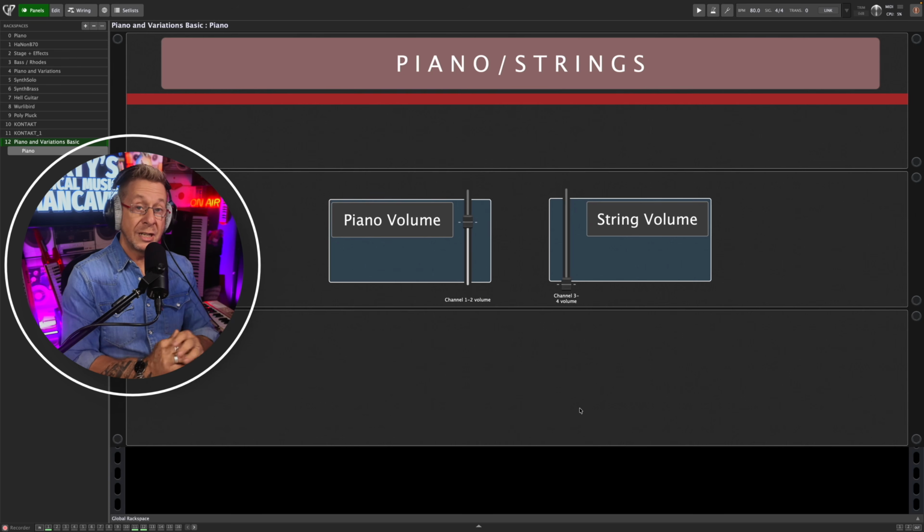Now, if you've watched videos 2 and 3 already, you should already have a basic understanding of how Gig Performer works with its wiring view and panels view. Basically, a Rackspace variation is just a snapshot of all those widgets that you've set up in the panels view. So let me explain with this very, very simple Rackspace.